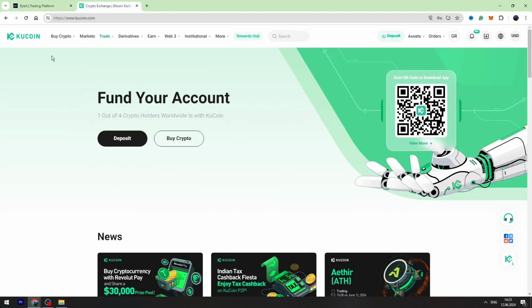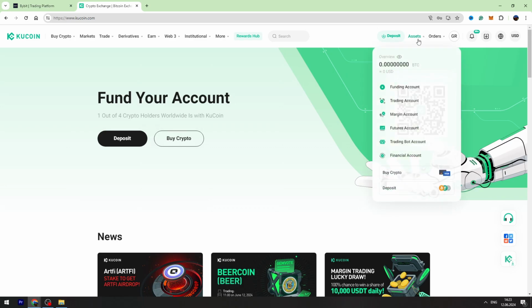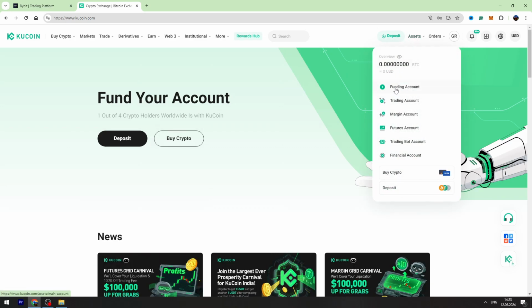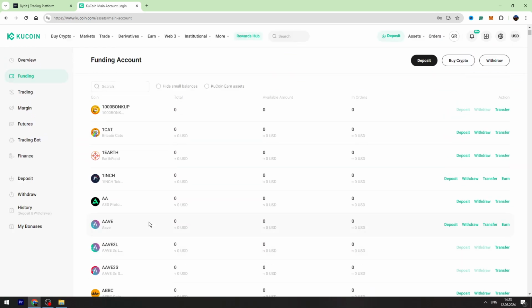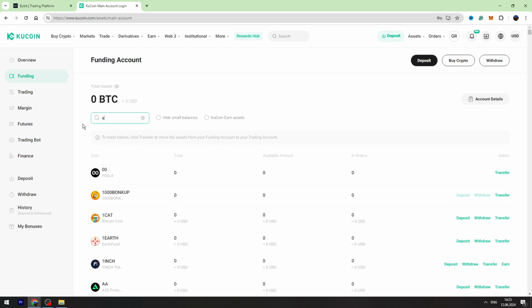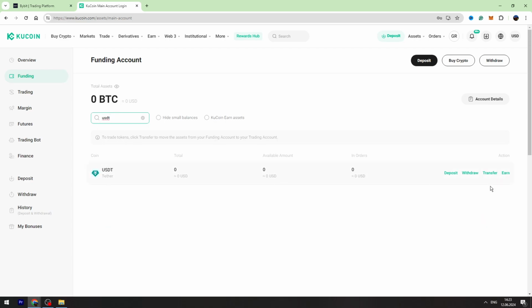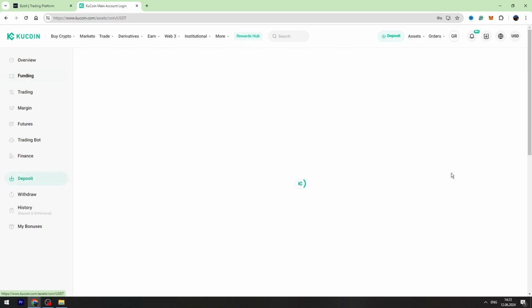Now we need to go to KuCoin, log into our account. Then we need to hover over the assets and go to the funding account. Right here, we need to find USDT. If you can't find it, you can use the search bar. So let's search for USDT, then click deposit.